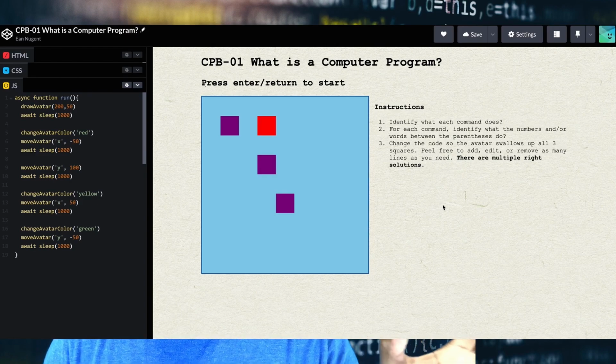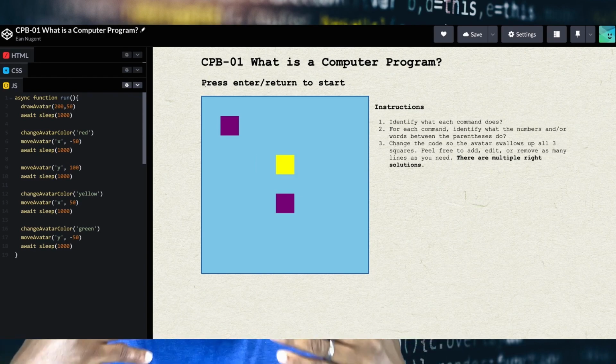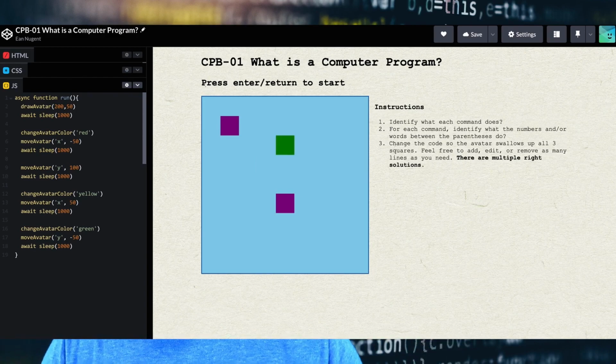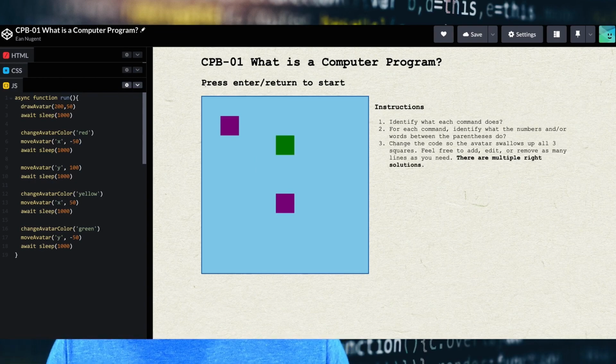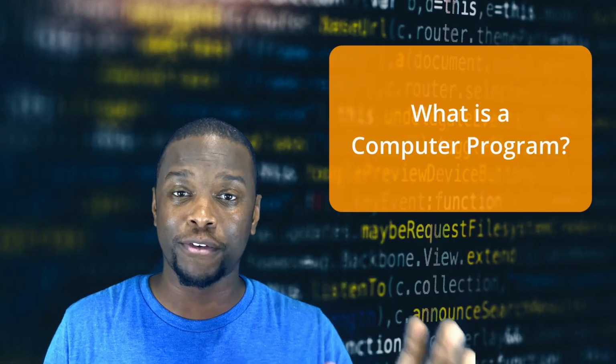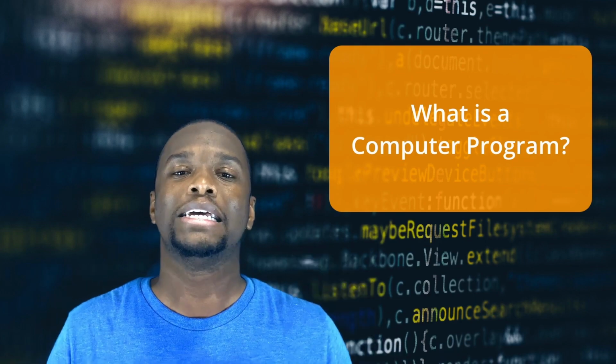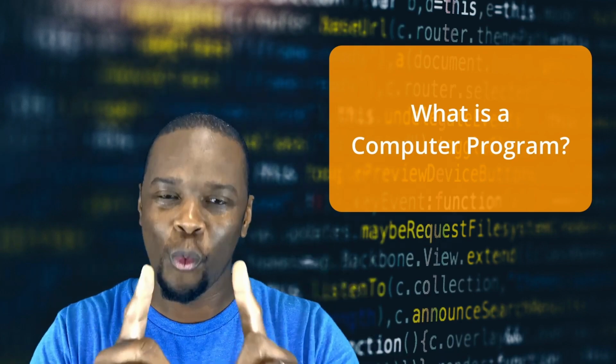You need to add lines, remove lines, edit lines in this set of instructions so that each of the boxes is swallowed up by the avatar. There are multiple solutions. You can go different directions. You can do whatever you want to instruct the computer to do what you want it to do.